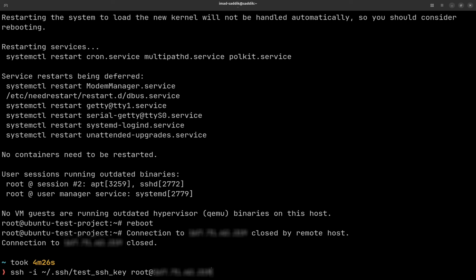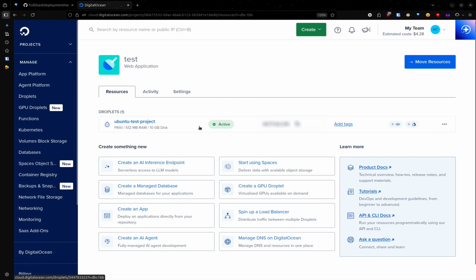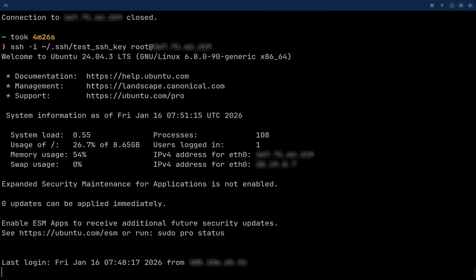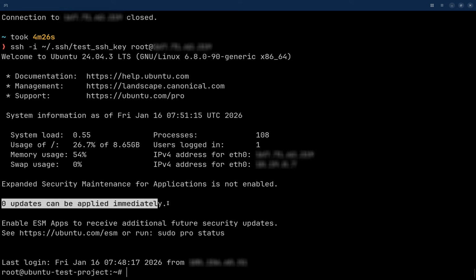So let's wait a little bit, or let's go back to DigitalOcean just to check if it is ready. So I'll refresh the page. Okay, it says active. Let's hit enter and voila, I am back. And as you can see, it says 0 updates can be applied immediately. This confirms that the update process works perfectly.